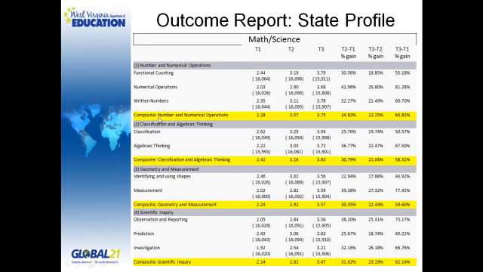The entire composite for number and numerical operations, of course, time 1, time 2, time 3 are highlighted. The percentage of growth from time 1 to time 2, time 2 to time 3, and then overall that shows tremendous growth, 64.83% for the year for West Virginia Universal Pre-K for number and numerical operations.